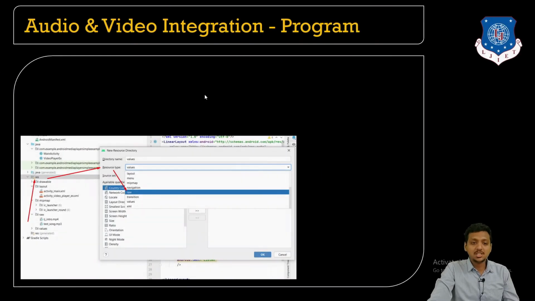Now let me give you a small program through which we are going to integrate audio and video files in Android. So in today's lecture we are going to learn how we can simply integrate audio files as well as video files in Android. So what do we first need to do?